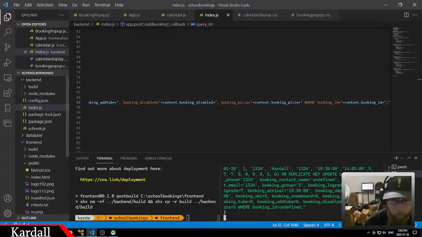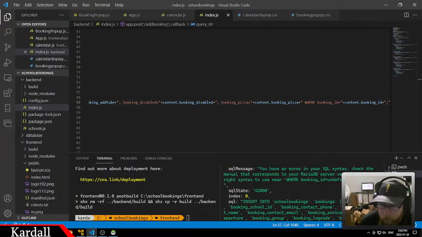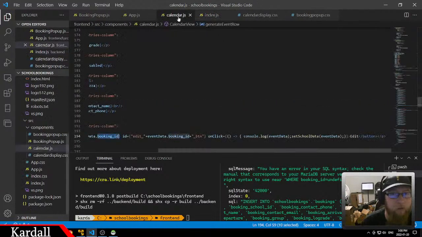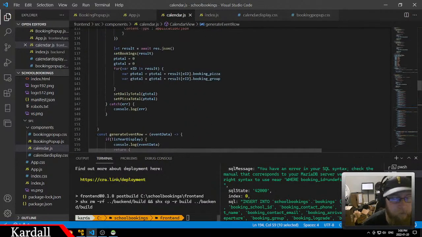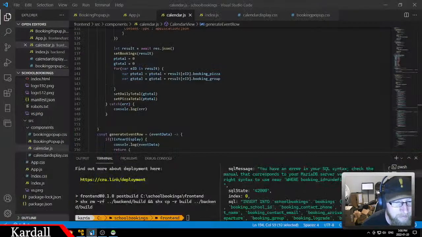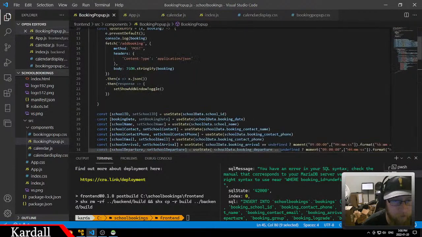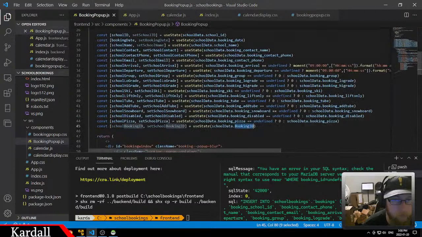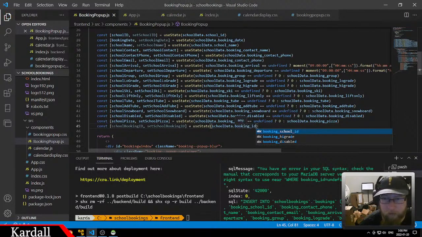and we get an error where booking ID is undefined. Okay, so it's not passing in the booking ID. Alright, so that can be fixed. The booking ID is in the event data. On the pop-up, school ID set booking. Where's the booking ID in here? Ah, okay. This is booking ID, like this.